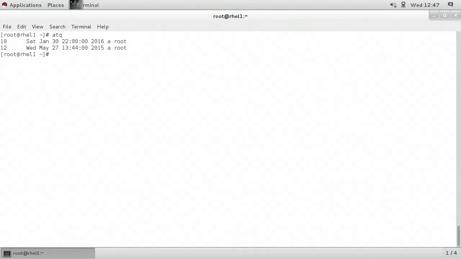Now, these jobs haven't yet executed because when an AT scheduled job does execute, it gets removed from the queue automatically. Here I can see I have two jobs, jobs number 10 and job number 12. Now, if you're wondering what happened to 11, it must have already run. Now, we can also see specifically when these jobs are scheduled to run. Job number 10 is scheduled to run on Saturday, January 30th. We can see the time information and the year, in this case, 2016.